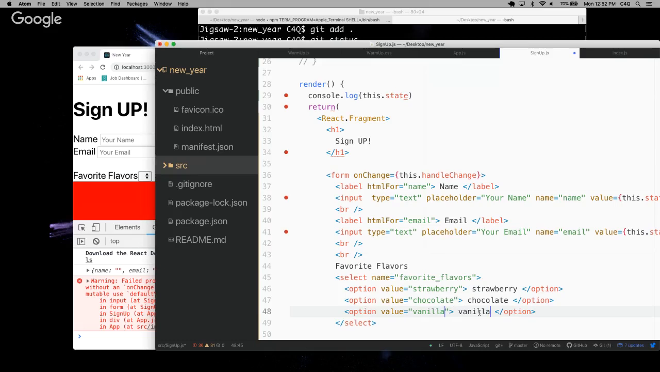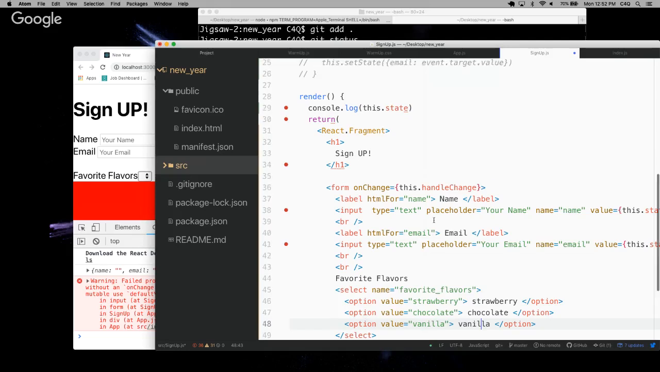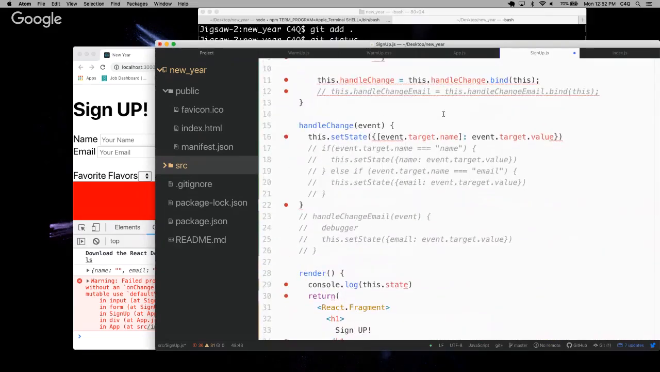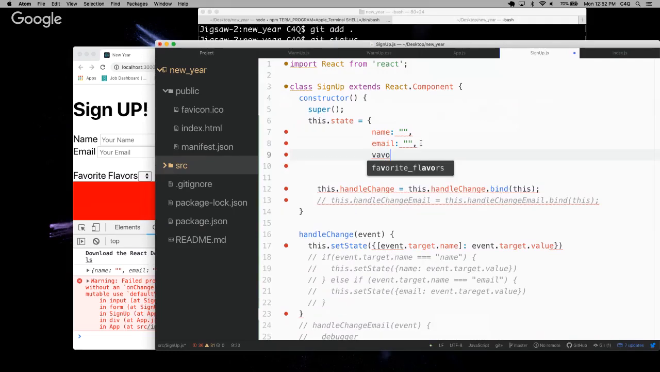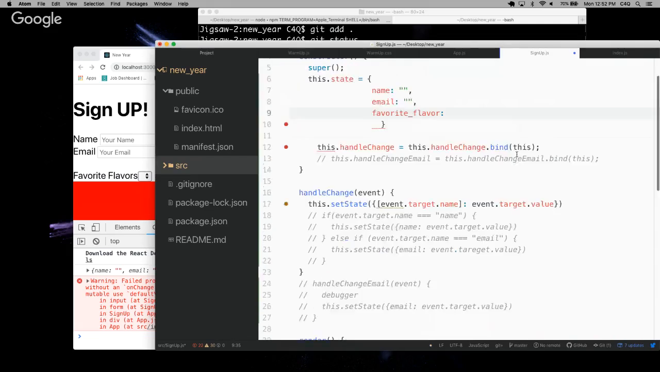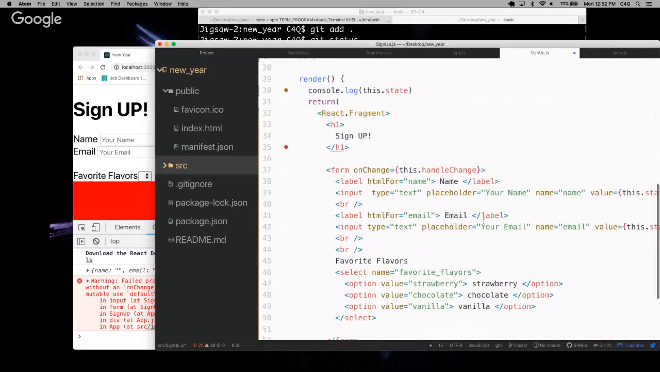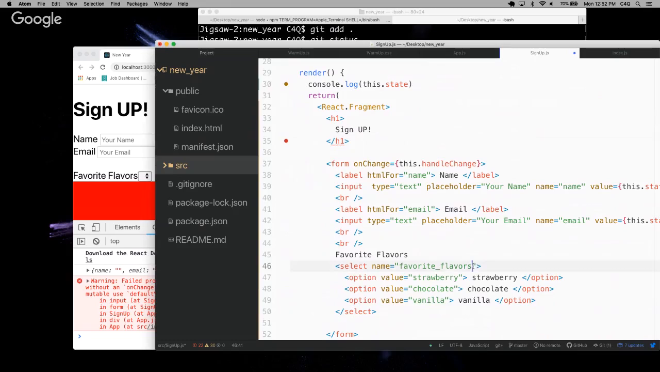Okay, so I'm going to add this to my state up at the top. I'm going to say favorite. So we really should have called this favorite flavor, right? Because we're only going to get one. So I'm going to change that, because this has to be the same. I'm going to use this in that event, right? So I have to have this the same as the state.